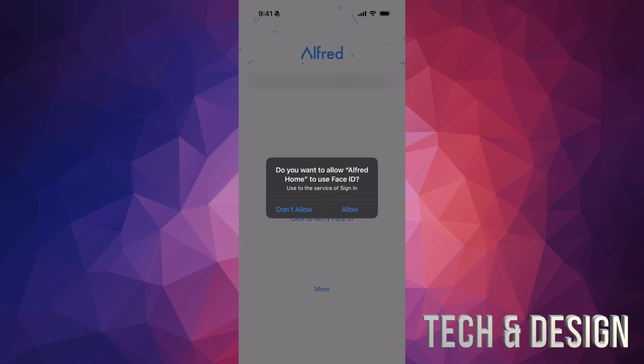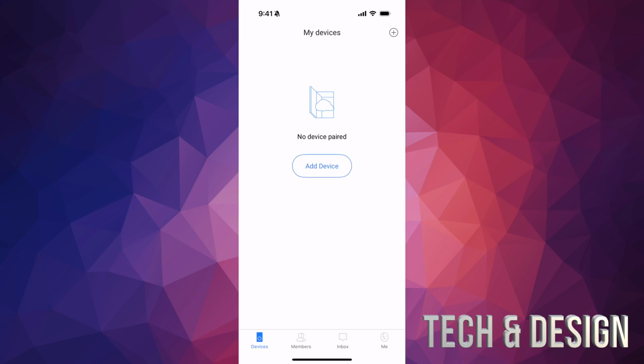Then you're going to see this. Do you want to use your Face ID? Well, that depends. If you're doing this on a tablet or a different phone, you might not see this message, but I would allow. Once you tap on allow, you're going to see this. And then we just add our device. Obviously, we have to set up our device. Then we're going to tap on add device and we can just get started.